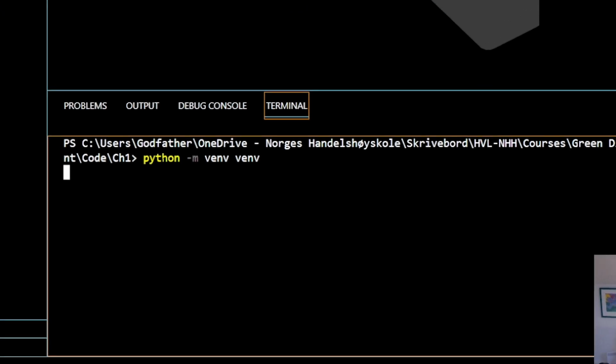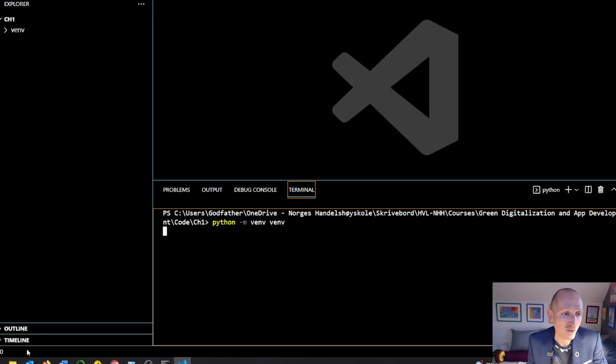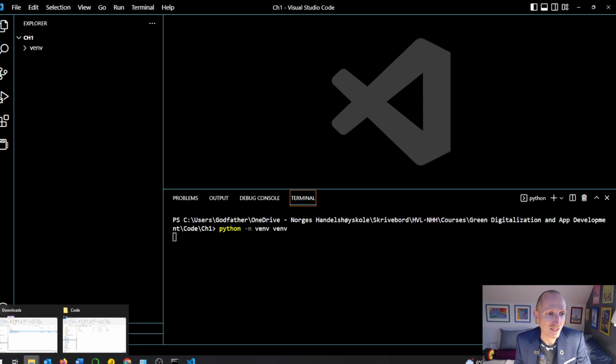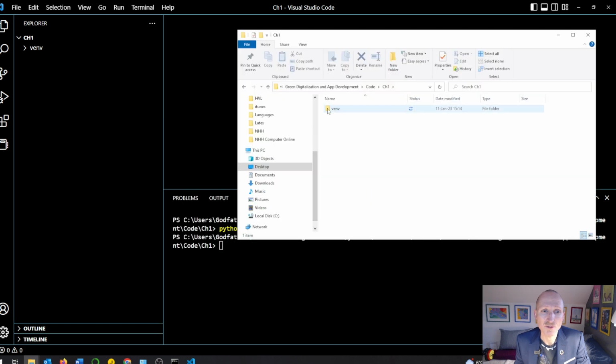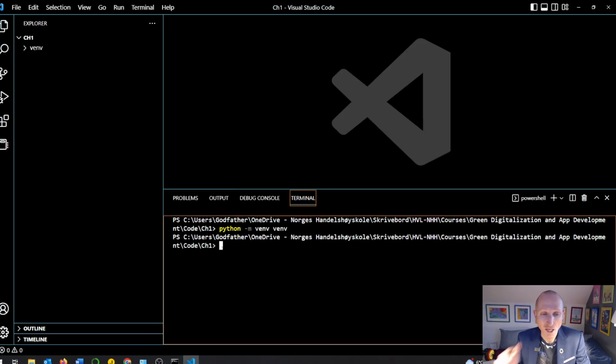And basically what we are doing now is to create a virtual environment. If you go to the folder chapter 1, you see that here you are creating a virtual environment in this folder. Okay, this is already finished. And now what you have to do is to activate the virtual environment, because this is like opening the toolbox.